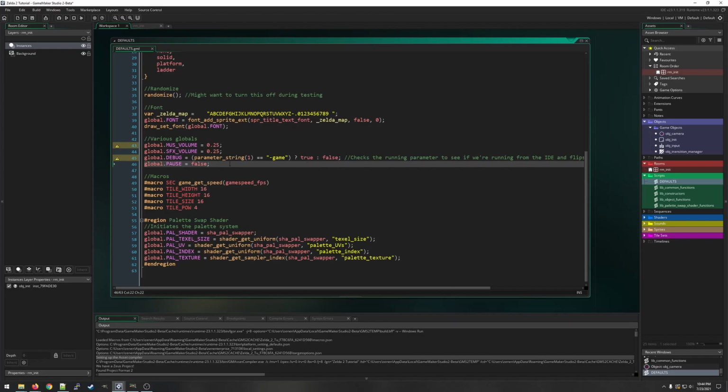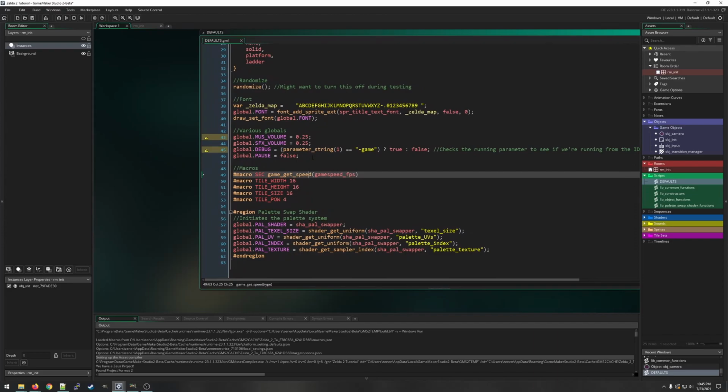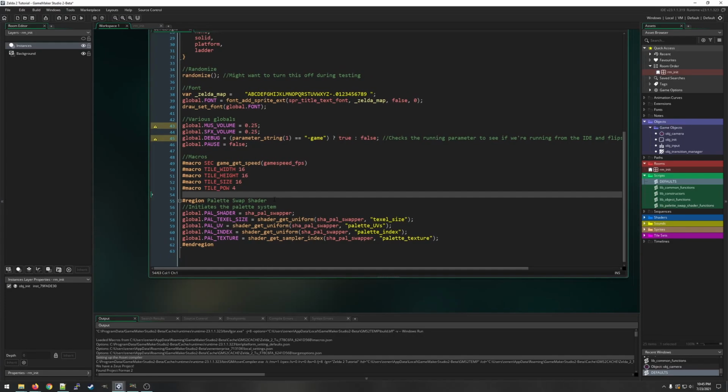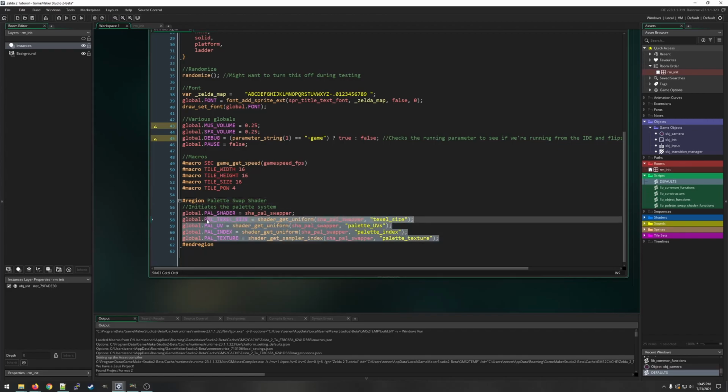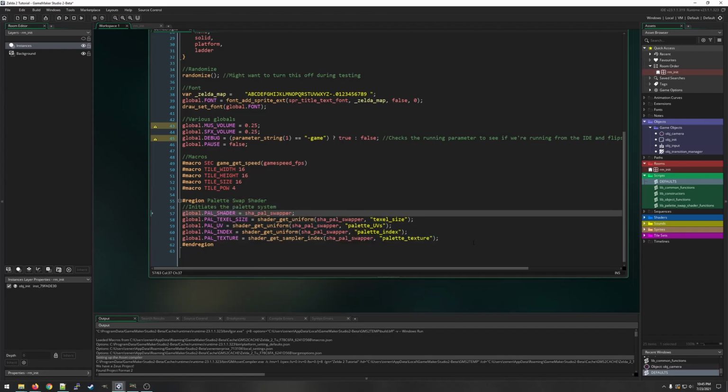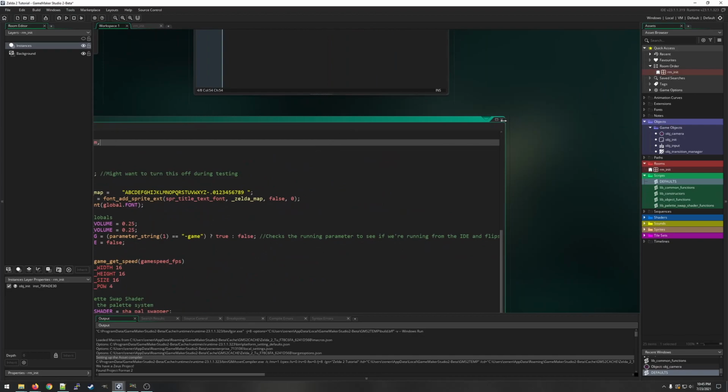Global.pause. I don't really know if I even need that very much anymore because I've set up different pause systems, and in fact my pause system has evolved further than what is displayed in this, because now I've set it up so that you can actually do slow motion effects, which will be very fun when you get to that in the future. Sec, useful macros. Sec is game get speed FPS. Tile width 16, size, power 4, and palette swap setup. Palette swap is exactly as it was in the Mega Man tutorial, so you can basically ignore it for the most part. So that's the default script.